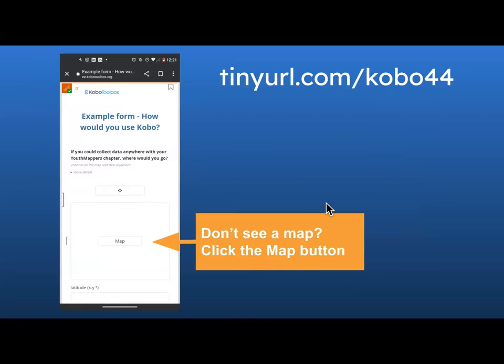While people are getting connected, the URL is still on the top of this page. You only see one screen, and it starts with example form, how would you use Kobo? There are three questions, so it's a really quick form. The first question is, if you could collect data anywhere with your YouthMappers chapter, anywhere in the world, where would you go? If you are on a computer, you should see a map right away.